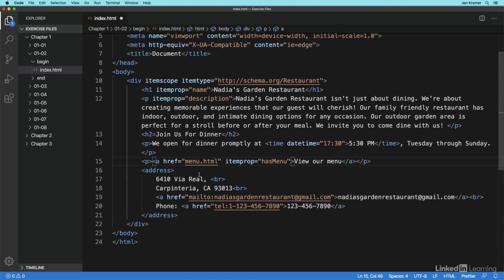So even though it's proper to code this with a relative URL, normally when putting together a web page, what we want to do in this type of situation where we're going to potentially use this link to point to our menu online, we actually want to code this with an absolute URL. So I'm going to put in http://www.nadias-garden.com/menu.html. And that's the fake absolute URL to that particular website.